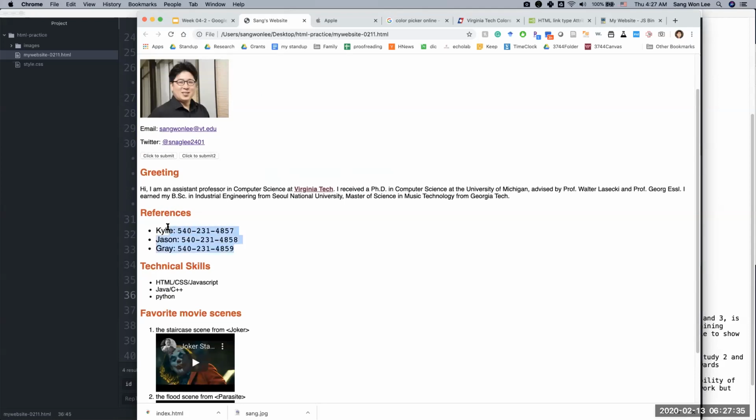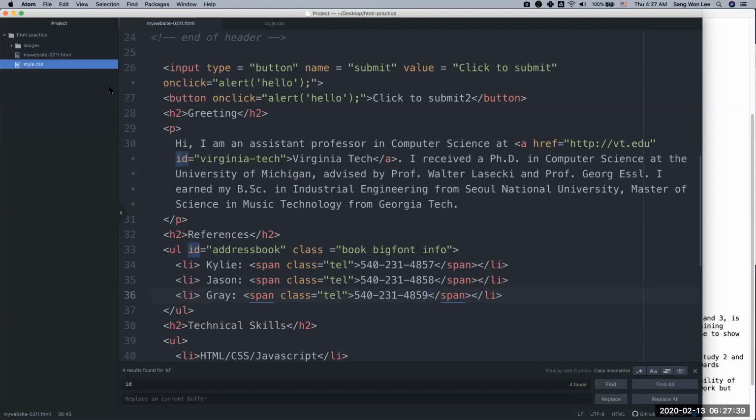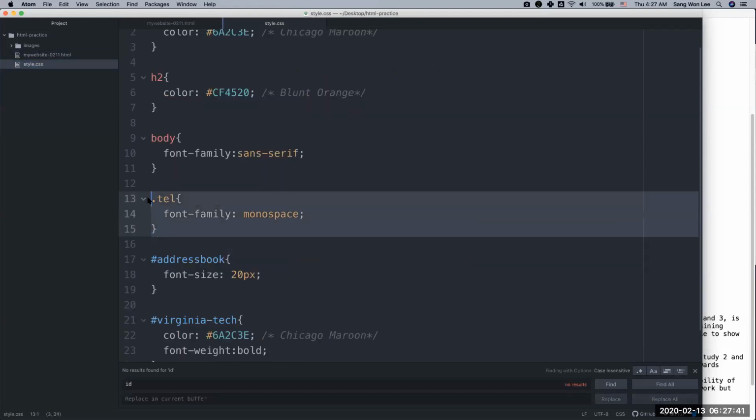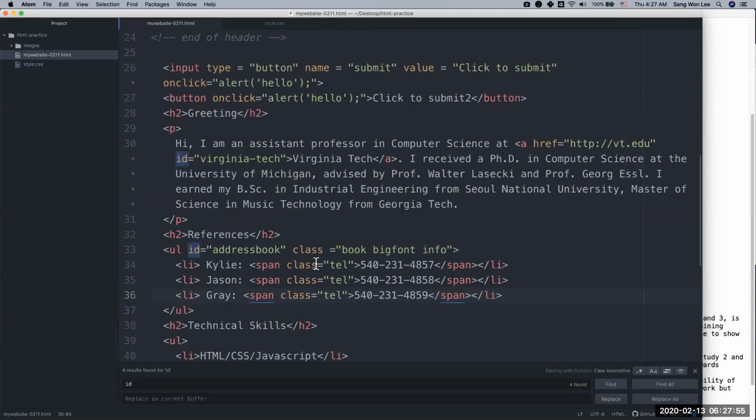And you can tell that this class selector is going to apply this CSS rule to all the elements that belong to that particular class. And it doesn't have to be within this one parent. It could be anywhere.